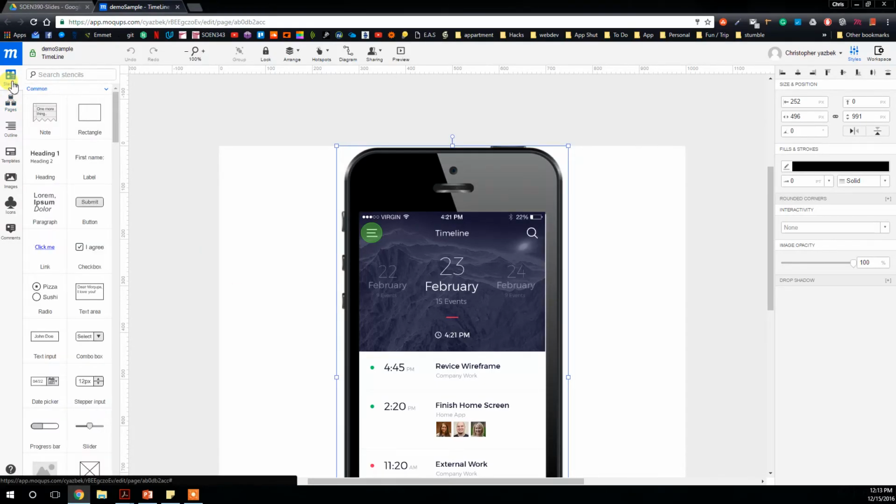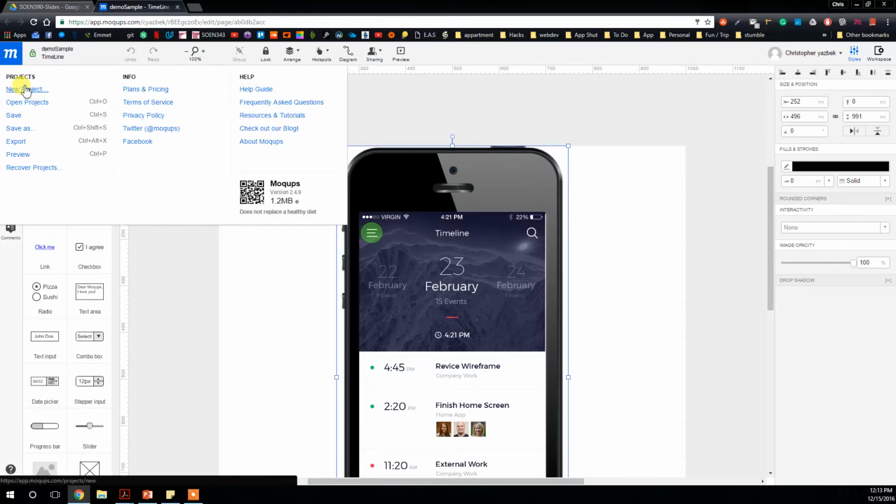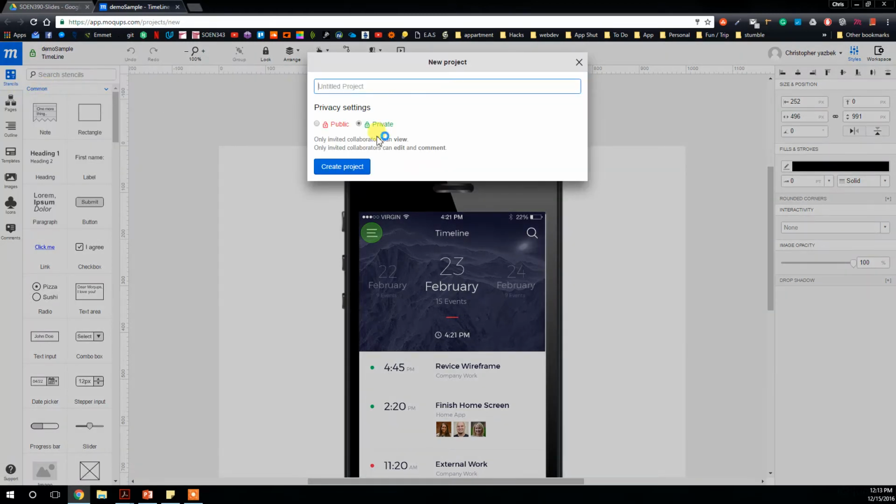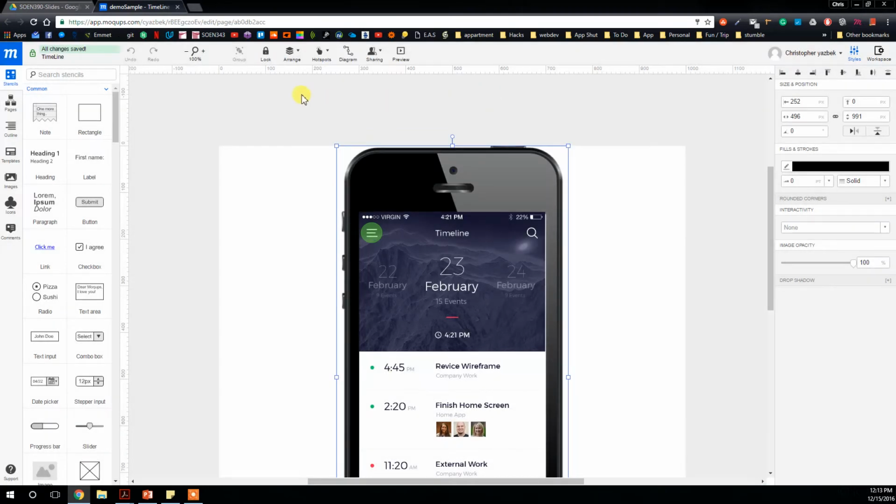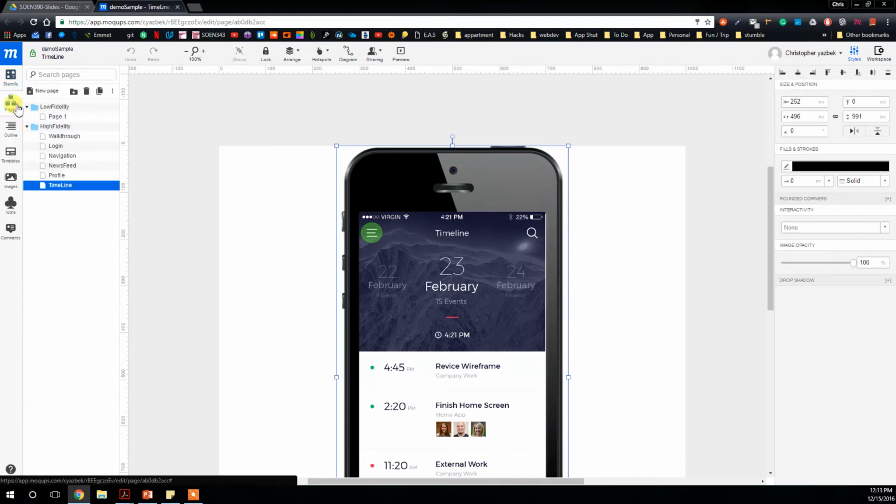So here, the first thing you're going to do is create a new project. You get to name it. You get to make it public or private, it doesn't matter. And you're going to add your teammates to this. So when you're in here, you're able to create pages and folders. I would recommend you have a low fidelity folder and a high fidelity folder. Each one of these pages represents a state of your application.